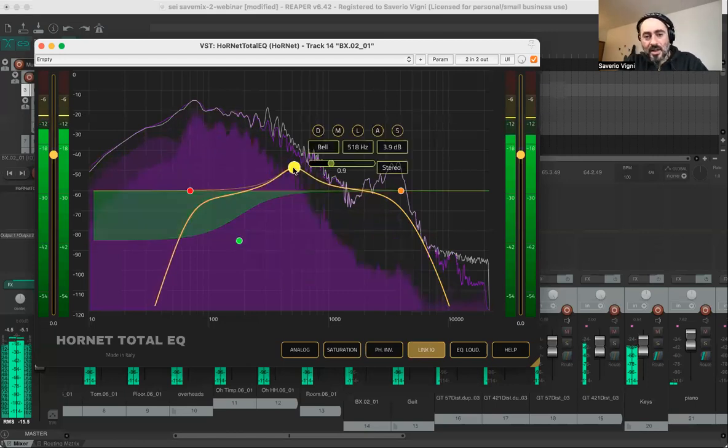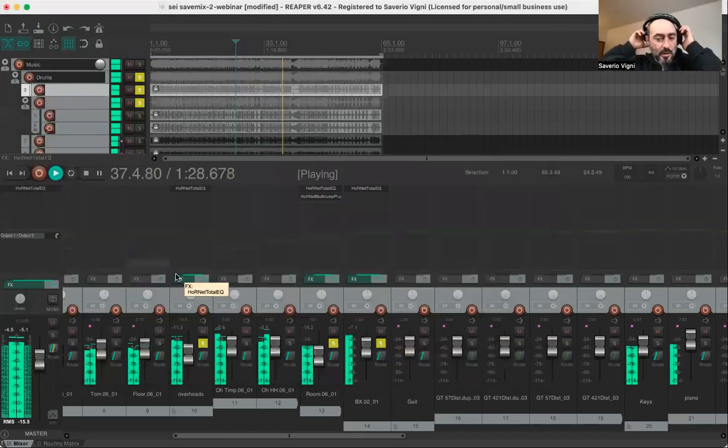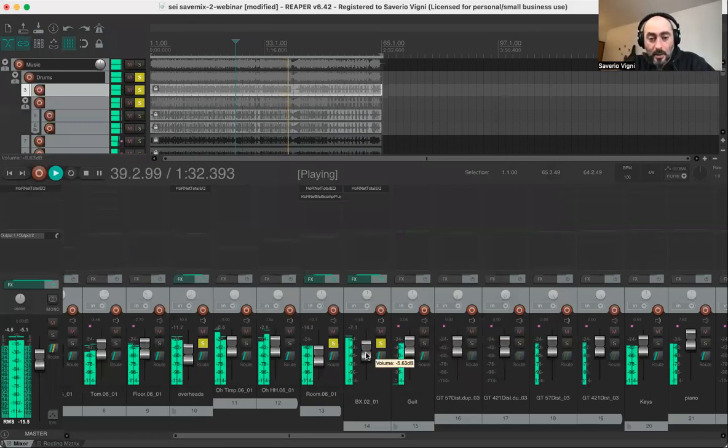We can also add some saturation if the bass is not audible enough. With this trick, adding saturation, you add harmonics, so you get a perception of higher frequency, even though those frequencies are not there. So I think this is a good sound. We can work on that.